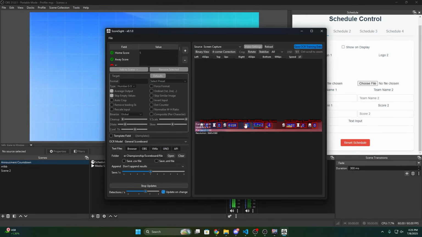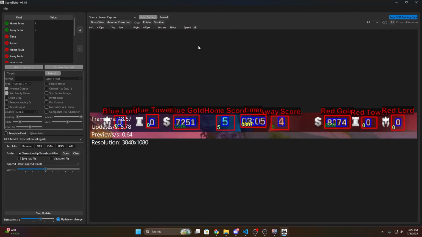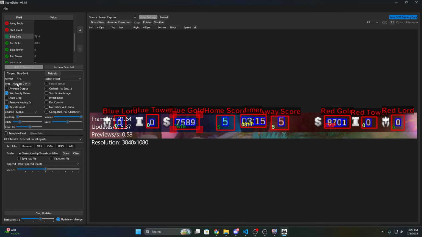We're not complete yet. You need to go to the OCR model now, this particular one, and then general scoreboard, and change it to general fonts English. Now yeah, it's good. And now the last setting, and this is the important one, you need to go through this one by one. Scroll it down, click the blue gold, change the type to text, and select the preset to any text.